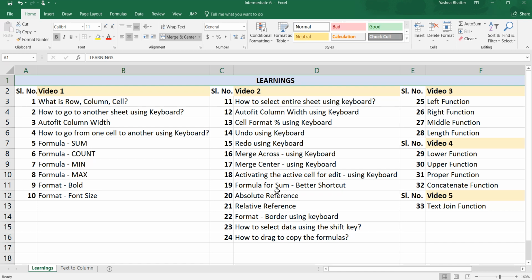Welcome to the 6th tutorial of Excel. We are finally moving out of basics to more intermediate concepts. Today we will learn the text to column function.